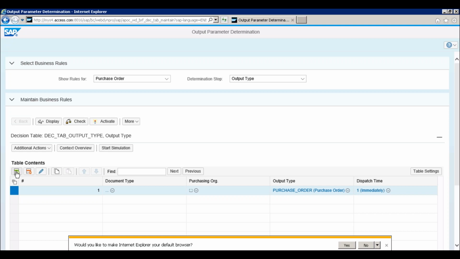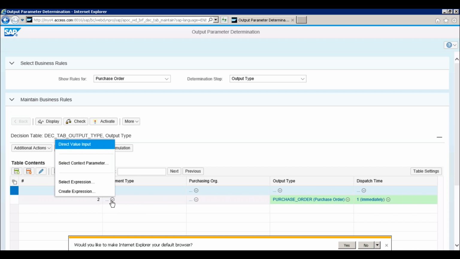Insert new row, right? So that is for if I want to do it for a particular document type and a particular organization combination. Yes. Okay, then do what here? Select expression or create expression. What do we have to do on that pop-up?